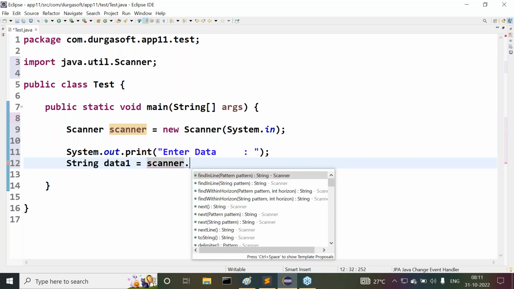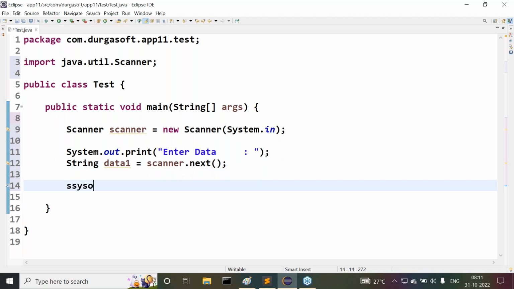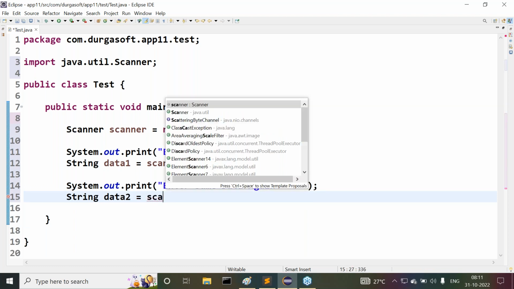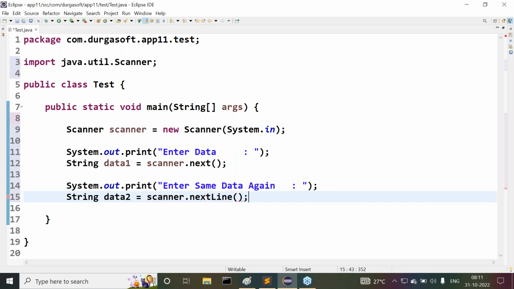Data 1 is equal to scanner dot, what method do we have to use here? Now I want to use the next method. By using the next method, we have taken the data. That's okay, fine. Next is System.out.print again, "Enter same data again". A similar proof we have already seen previously in the case of BufferedReader, but again I want to show this. This time String data 2 is equal to scanner dot nextLine method. The nextLine method we have used here.